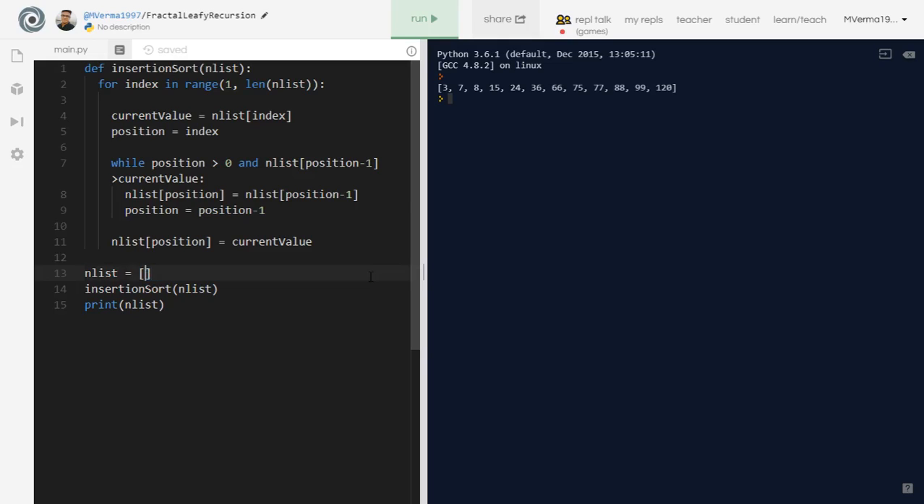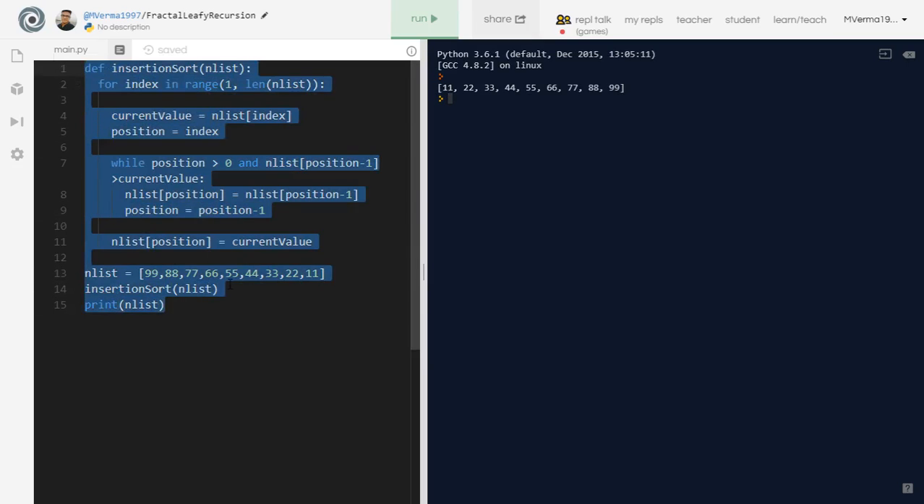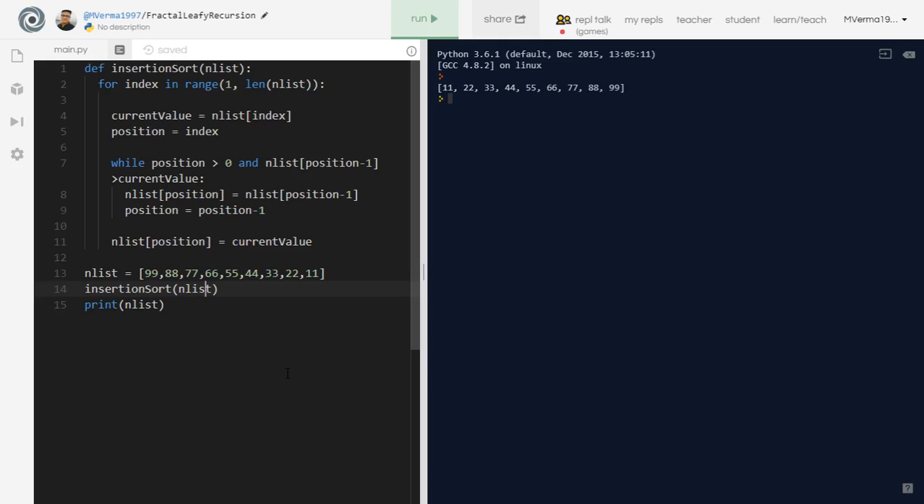Suppose I am giving descending numbers: 99, 88, 77, 66, 55, 44, 33, 22 and 11. Now it is giving all the numbers in ascending order. So this is the basic concept and code of insertion sort in Python.